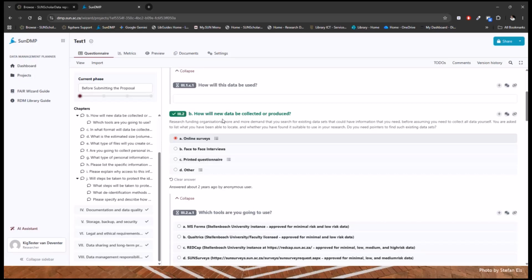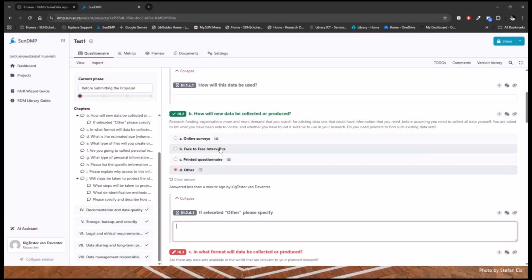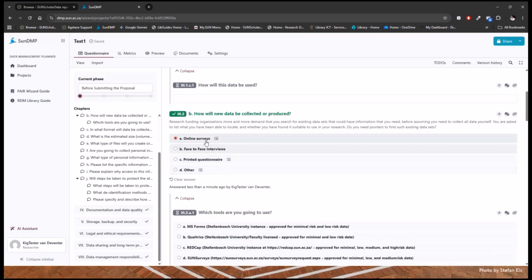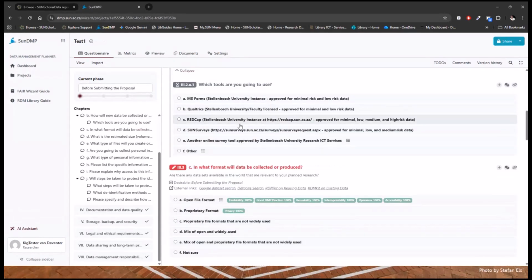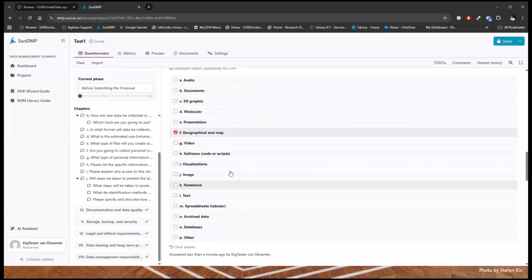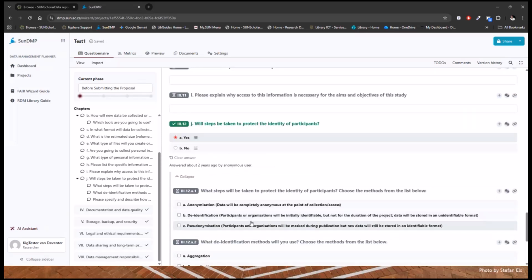Same here, basically: how will you be collecting your data. If you click on other, then you will now be able to clarify if these top options do not match your specific requirements. And so the questionnaire will basically take you through the appropriate steps. You'll make your selections. I'm just doing a couple here.